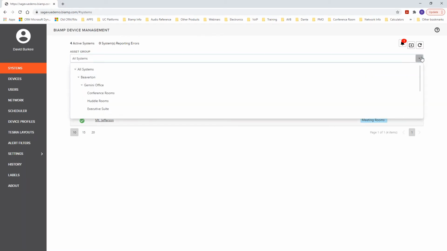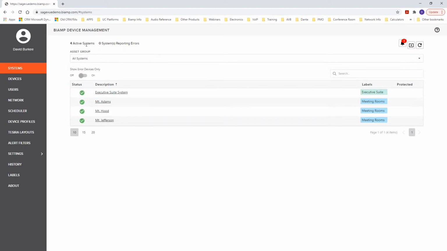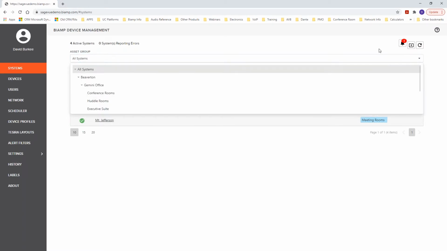We have this concept of asset groups. Asset groups can be used to organize devices, whether that's floors in a building, if you have different types of rooms, or different geographic locations. So we can filter the list view via asset groups up here.